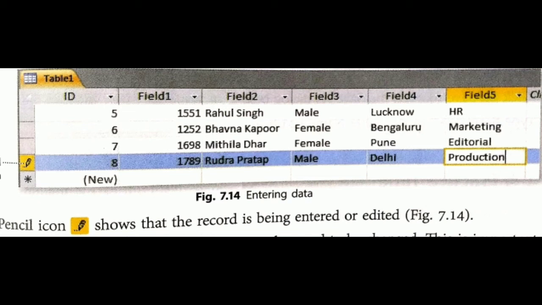Okay, so after entering all the records, the second thing that you have to look at is that you have to change the field name. Why we are changing the field name is because Field1, Field2, Field3 do not specify what type of data is stored in that particular field. If you want to know what type of data is being stored in a particular field, we have to give a field name.